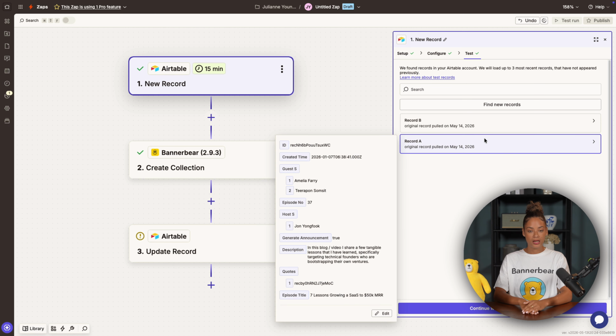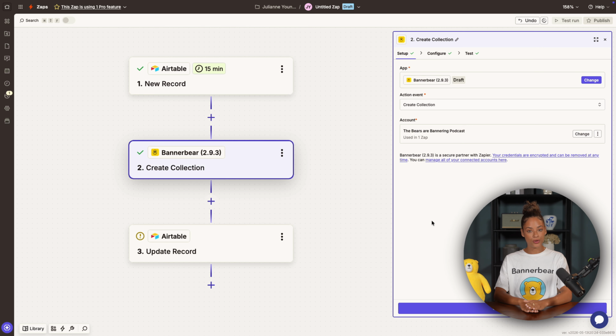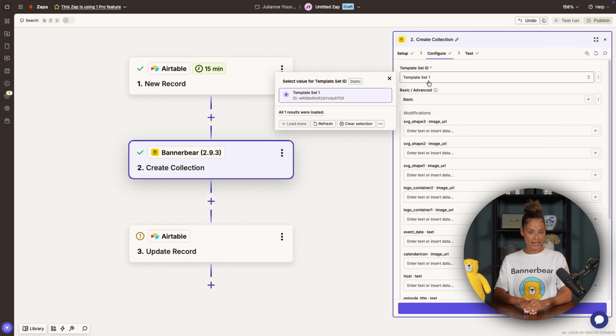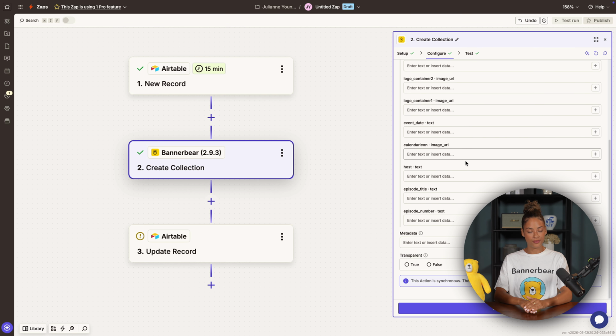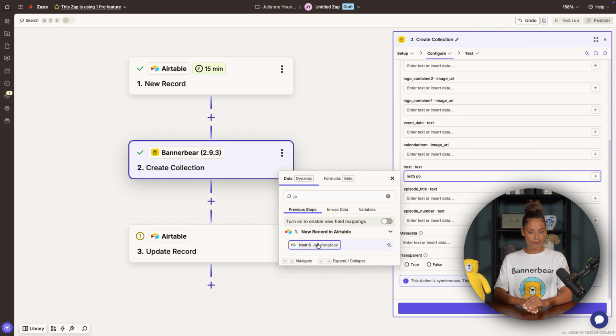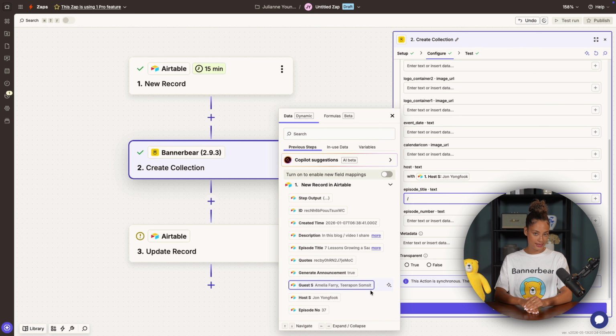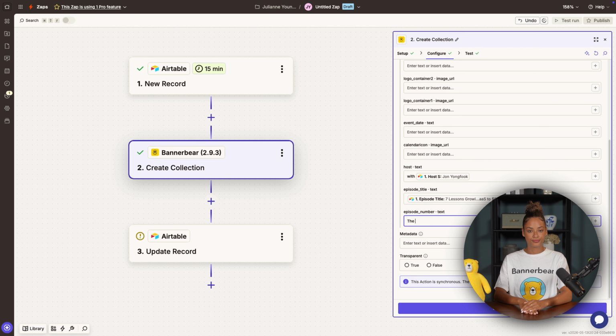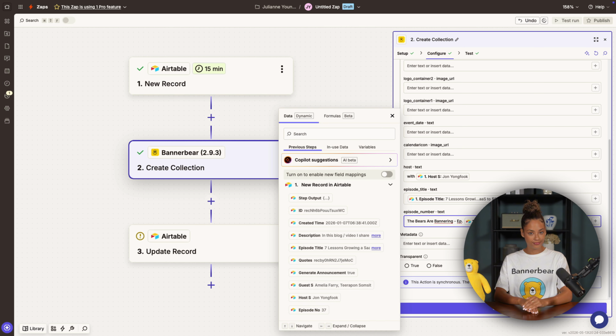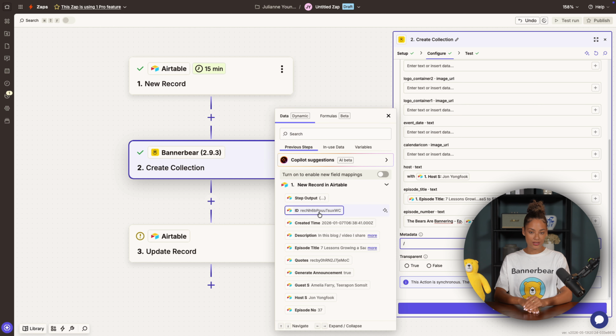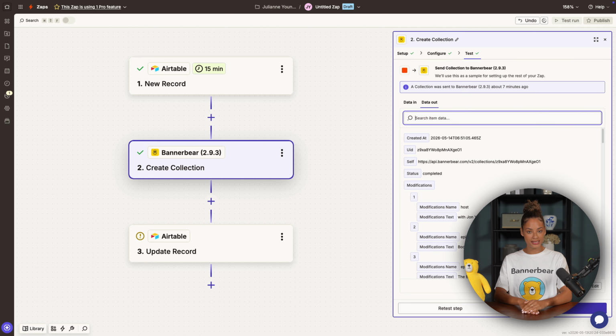Step 2. Bannerbear goes next. Use Create Collection as the action event. Select your template set from the drop-down and scroll to Modifications. This is where you map Airtable fields to Bannerbear layers. Use the Airtable record ID as metadata. It's how you'll match images back to their source records later on. Test the step. Now, if you've done this correctly, you should see links to those brand new generated images in the data output section.